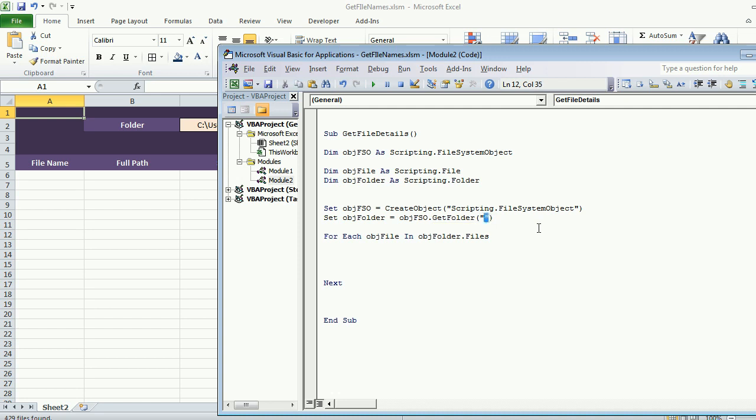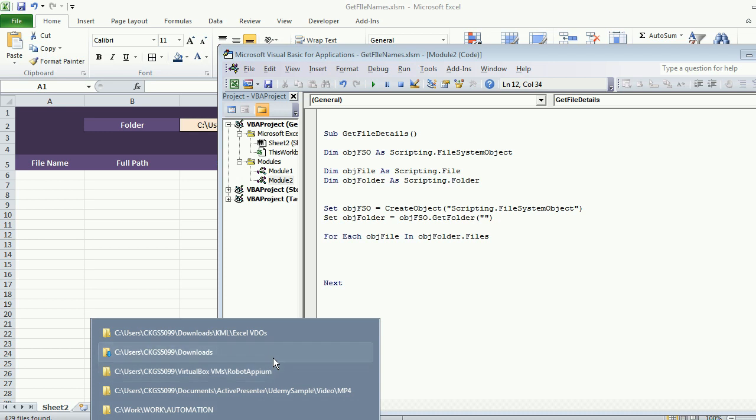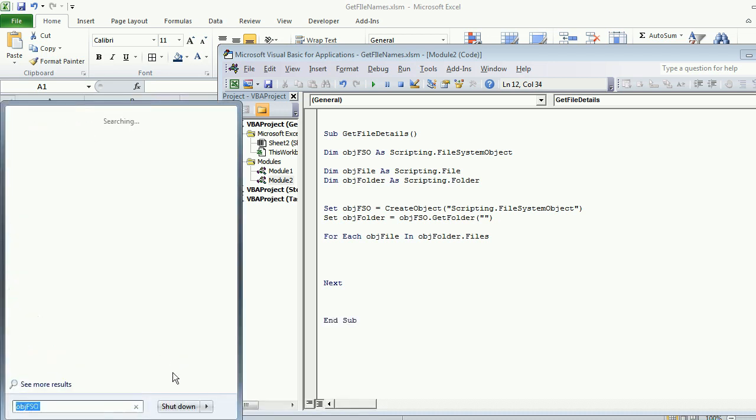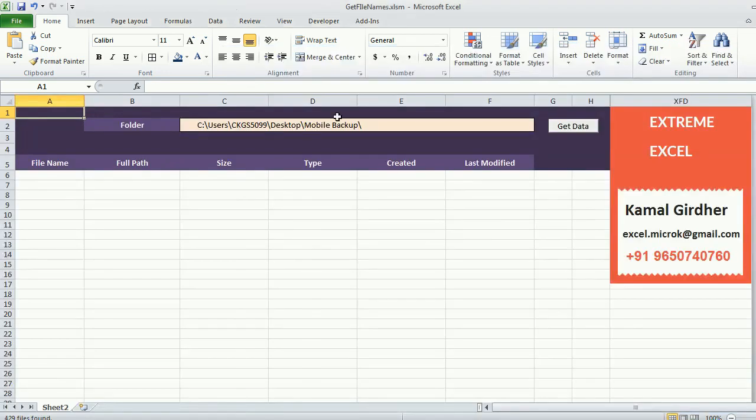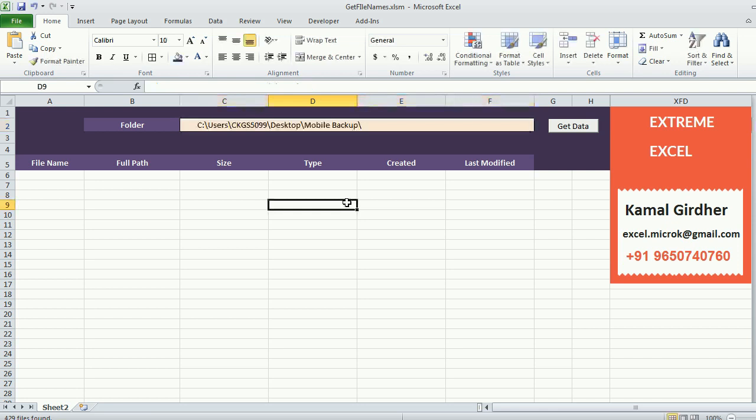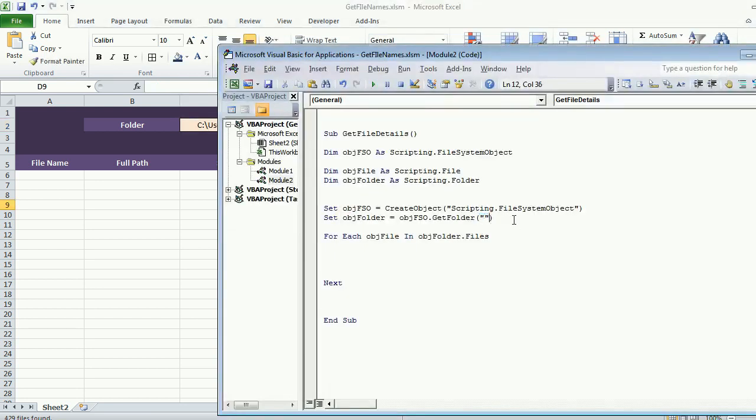So what is happening here: when I specify a path, for example if I copy any folder's path, let's say I use the same example that I have used here, I copy this complete path and paste it over here in double quotes. So I have created a file system object. That's how I can use files and folders in my scripting.